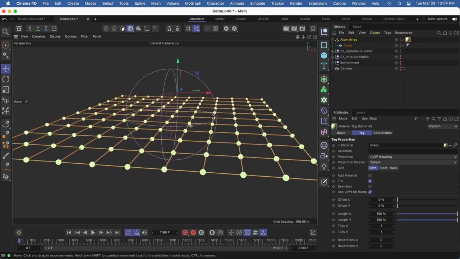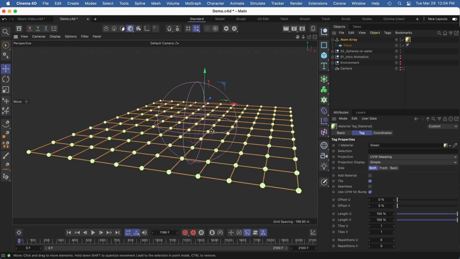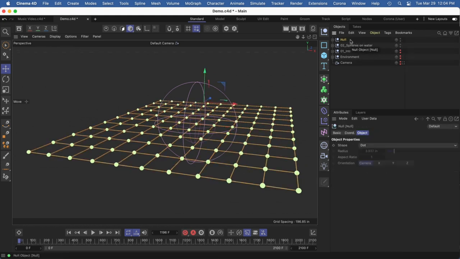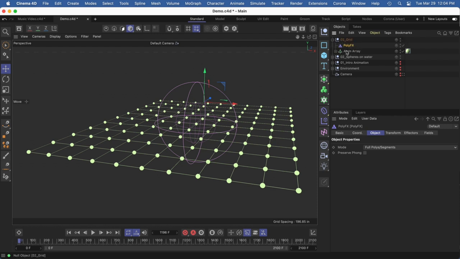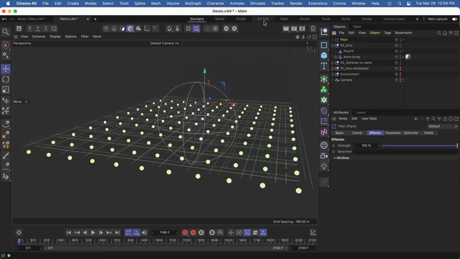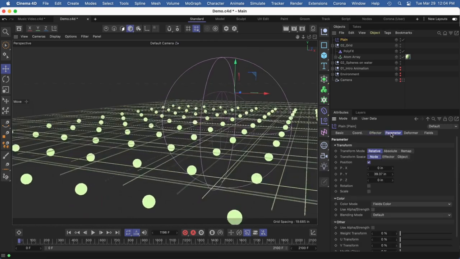Now what I want to do is as these spheres come up, I want this grid to kind of grow and follow those spheres, okay? So I'll group this together or put this in a null. I'll call this 02 grid. And now I'm going to go up to MoGraph and create a poly effects. I'll drop this inside of that null. And with this poly effects selected, I'm going to go ahead and go MoGraph effector plane effector. Okay, so now what that does is it kind of breaks this up a little bit. So I'm going to go to the parameter.